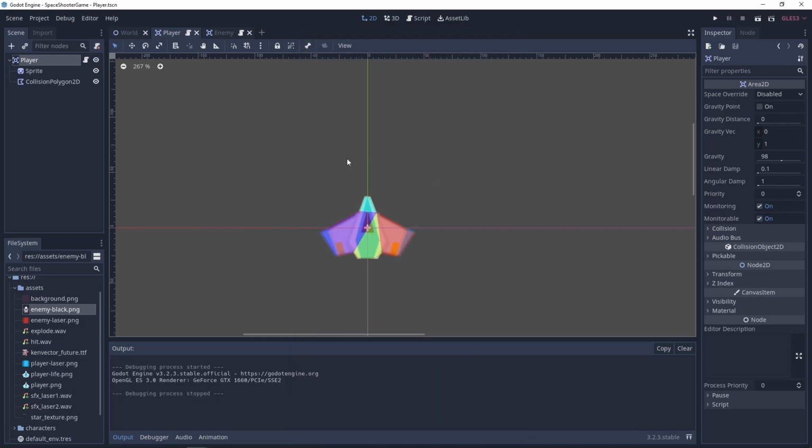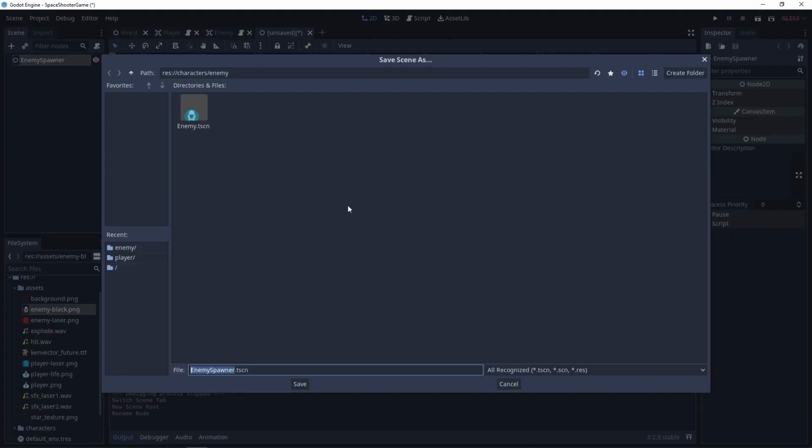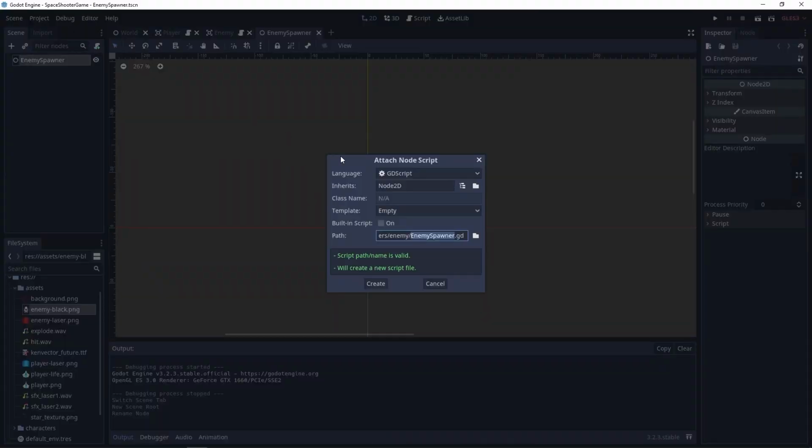So now I need to spawn that enemy. That's going to be the job of the enemy spawner. Let's create a new scene. This is going to be a 2D scene. Let's call it enemy spawner. Let's save this inside of the enemies folder. Let's add a script to this.